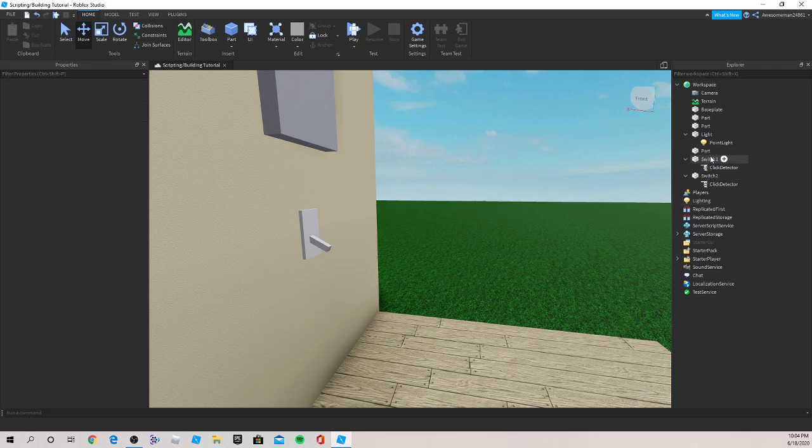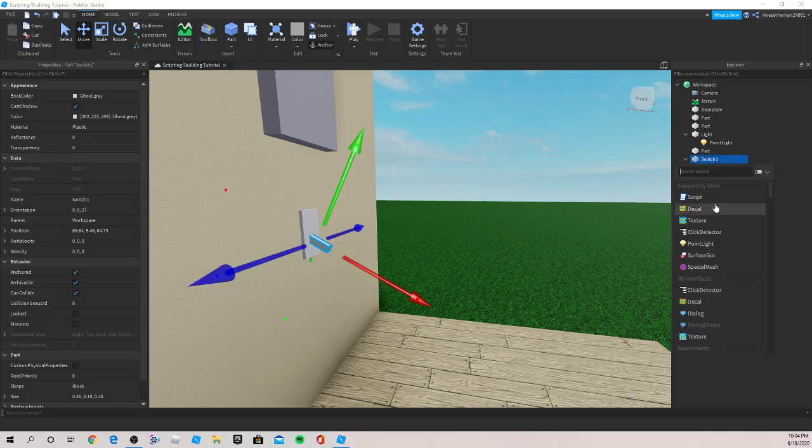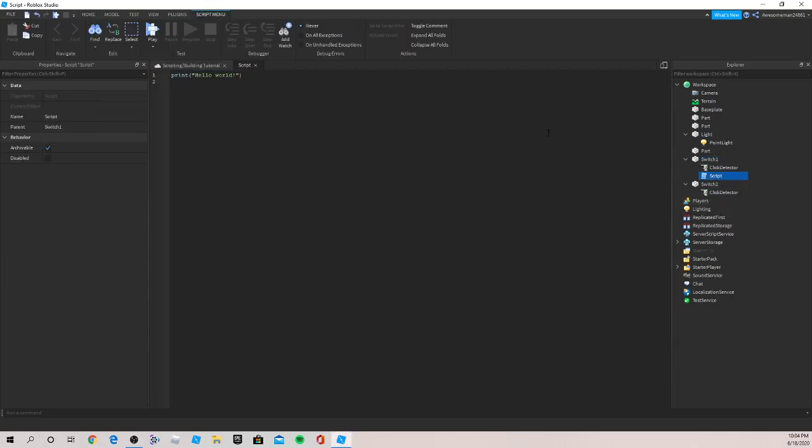Now it's time for the scripts. Under switch 1, let's insert a normal script and start writing our code. First we want this to be a function. So let's do function, let's name it turn on, parentheses, then enter, and you should have an end. Now we write what this function is going to do.